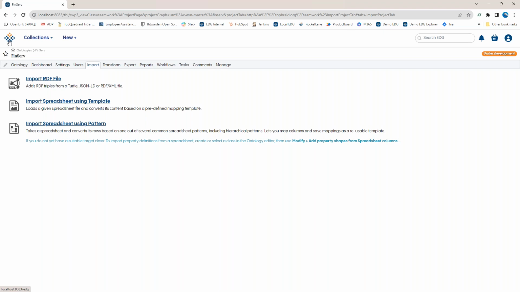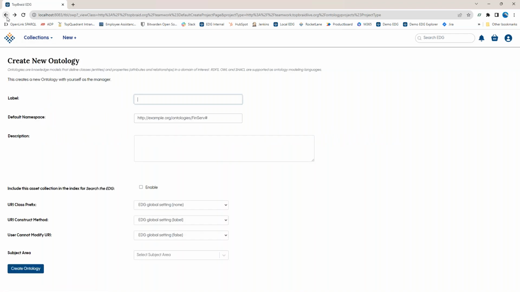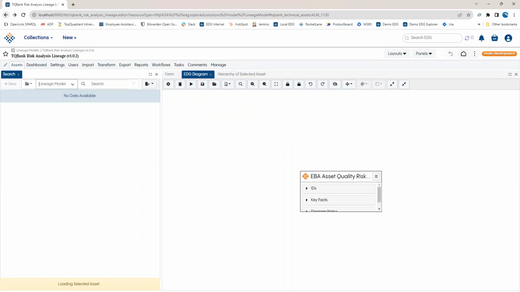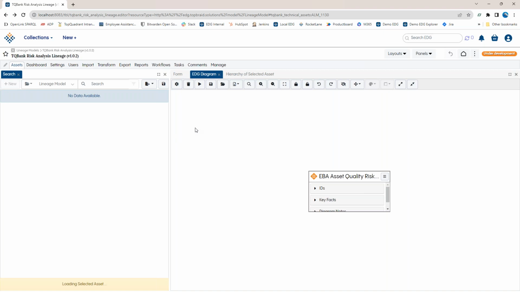There's another question here. We've seen a lot of connections between things. Is there a way to visualize? So the short answer is yes, we can.